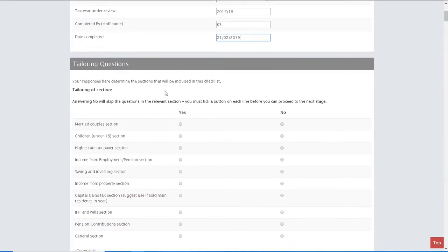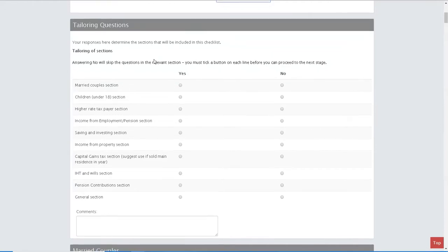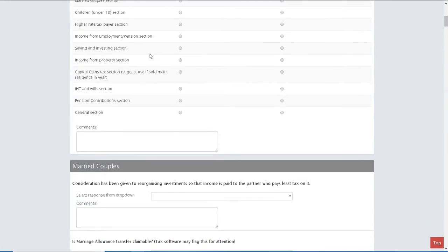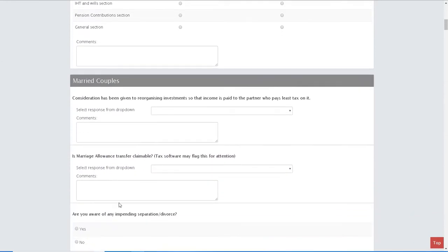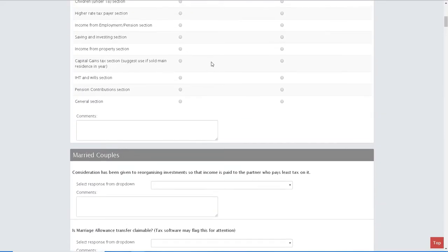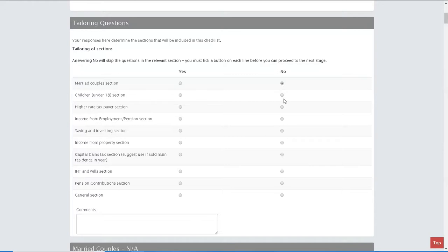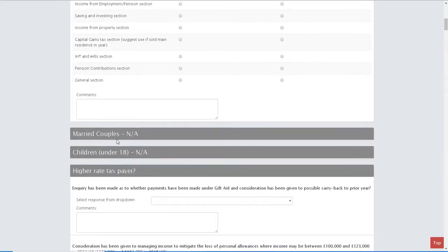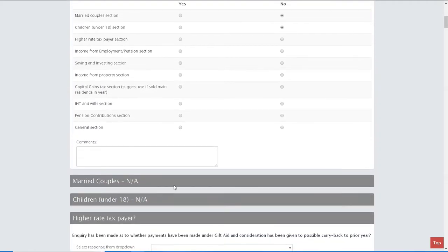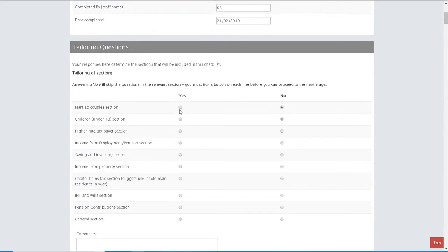There are some tailoring questions, and the tailoring questions determine what will be included and which need answering, which don't. So married couple section is the first one. Married couple section, there's some questions there. Answer children under 18. If we know they're not married and don't have any children, we can say no, and both of these sections are omitted. They still appear on the list to show that at least it's been thought about in tailoring these sections in the first place. We'll turn off this one, we'll turn on higher rate taxpayer, turn this one on.